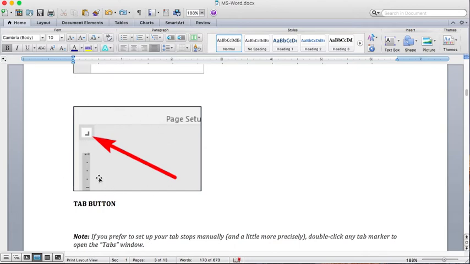So it is located at this corner here. This is the tab key, all right. So the top left corner, just under the ribbon, near your horizontal ruler, the top left. This is your tab key, all right. So we're going to play with it to add tab stops now.